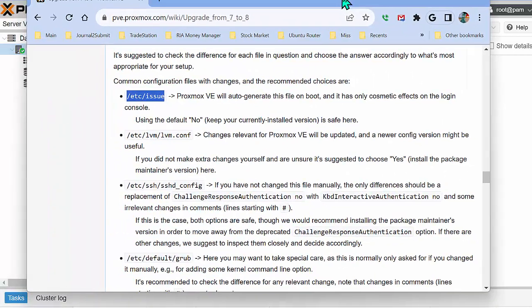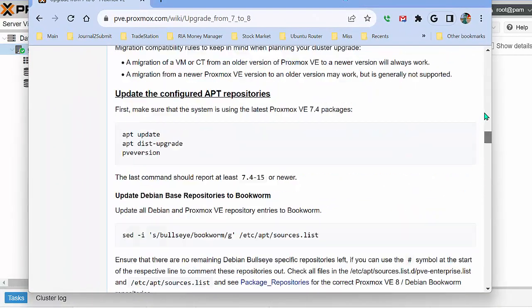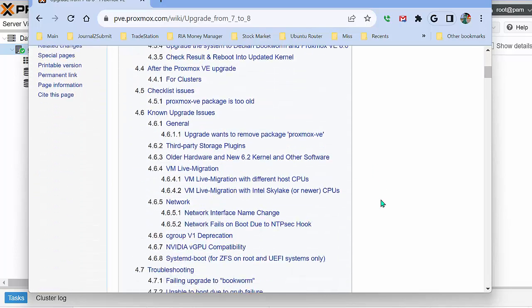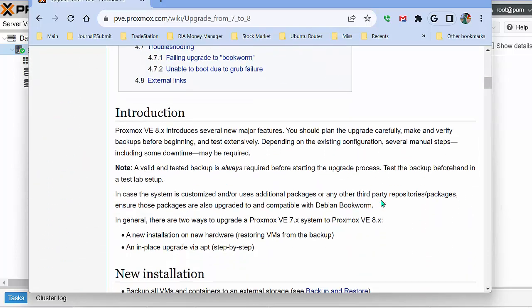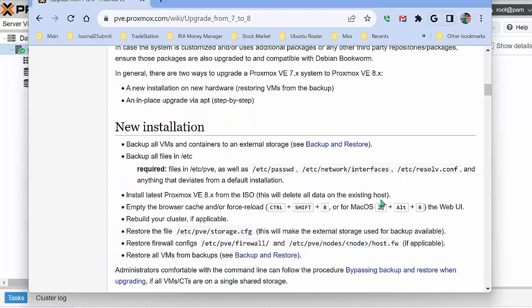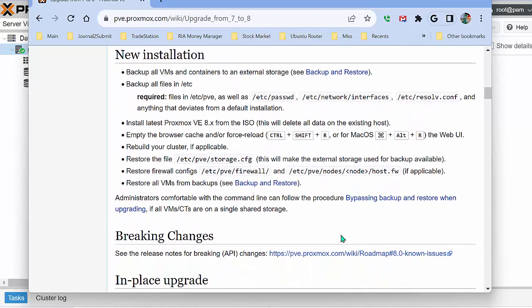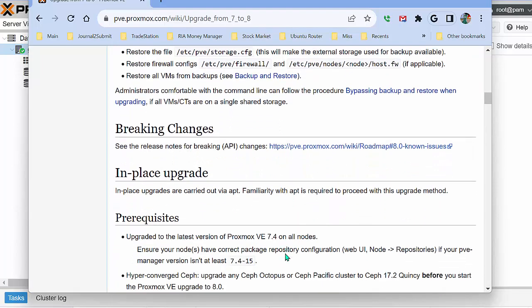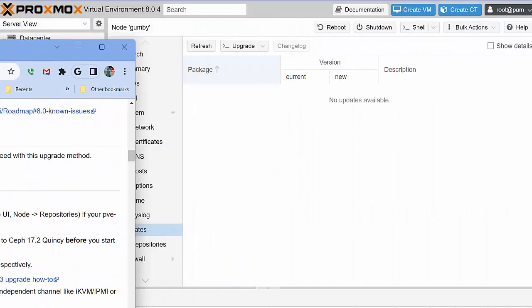I would strongly suggest looking at this and following it in excruciating detail, because there are things here that I may not have done because they do not apply to me. So with that, I will say we're done.